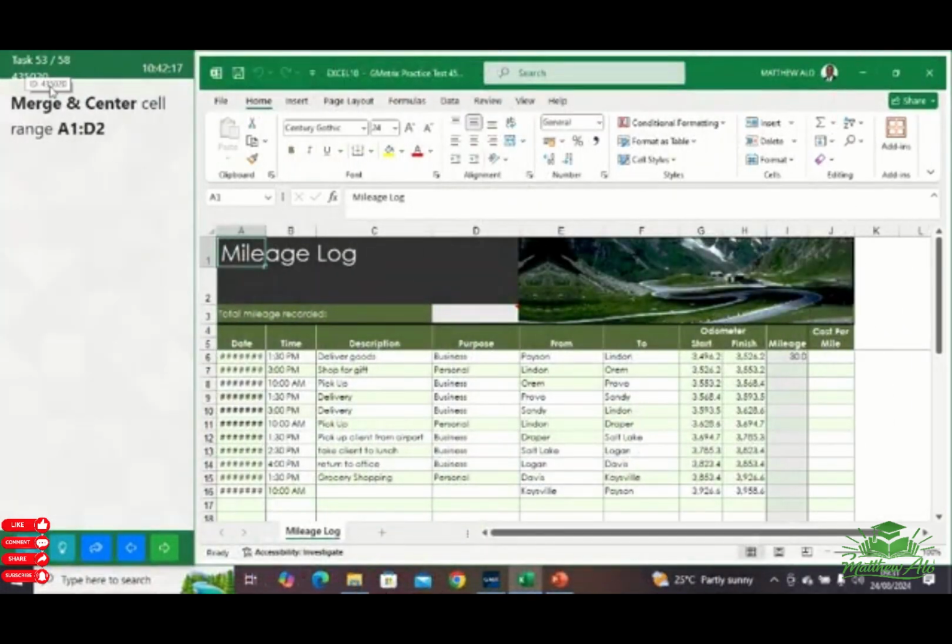Task 53. Merge and center cell range A1 through D2. Okay, so just go to the Name Box, type A1, and hold on to D2. Press the Enter key. Okay, that is selected. So you go to the Home tab in the Alignment group. You just select the drop down next to Merge and Center and select Merge and Center. Okay, that is done.